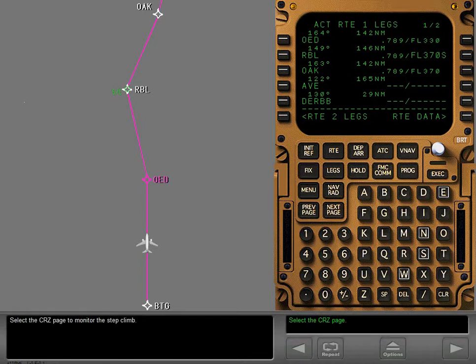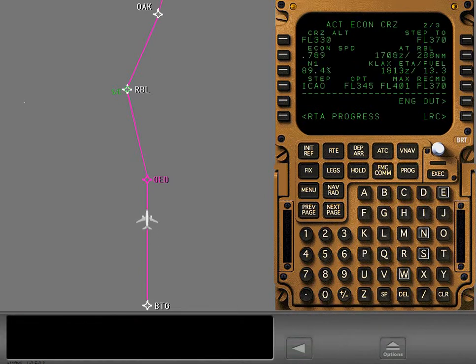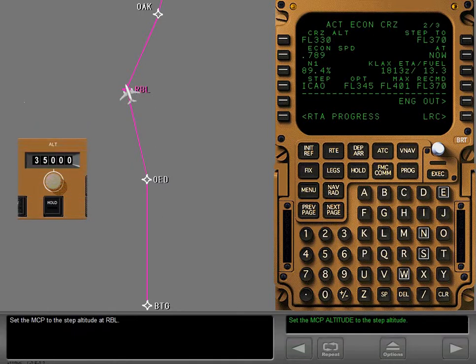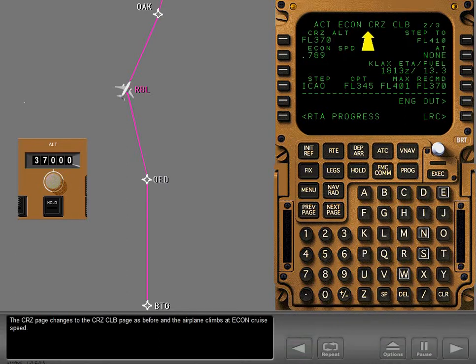Select the cruise page to monitor the step climb. Set the MCP to the step altitude at Red Bluff. Now push the altitude selector to set the new cruise altitude in the FMC. The cruise page changes to the cruise climb page as before, and the airplane climbs at economy cruise speed. The cruise page is again displayed after level off.